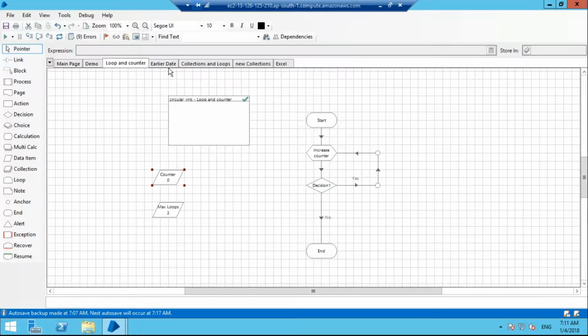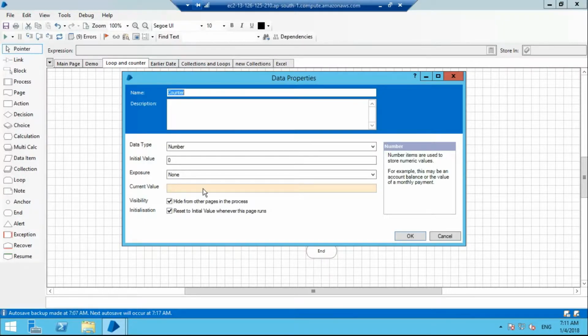I can have a data item with the same name across the pages because it's nothing to do with other pages. We are not actually linking one data item or one page with another page. Hence, it's okay to name the data item with the same name in two or more pages. But if I make it global, in the sense, I will just uncheck this, hide from other pages in the process. If I uncheck this, the data item will be visible across the pages.